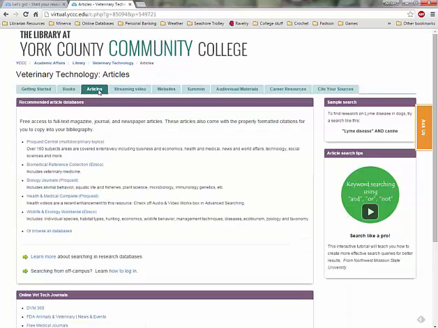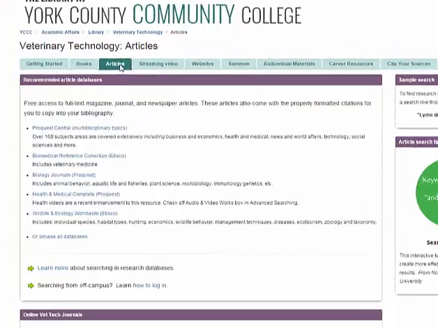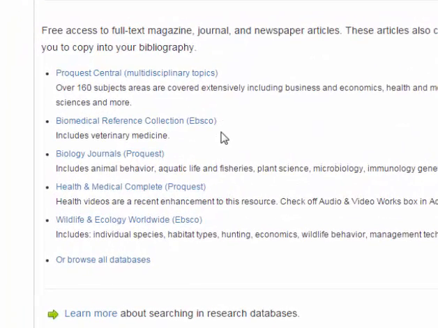On the Articles page, you will find research databases that have been recommended by your YCCC librarians. On this subject guide that we are viewing, you can see the librarians have identified 5 databases that are particularly good for research in veterinary technology.